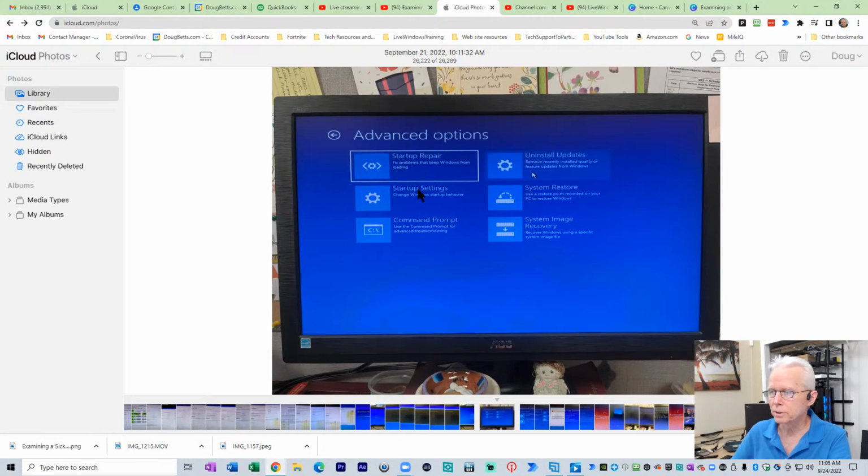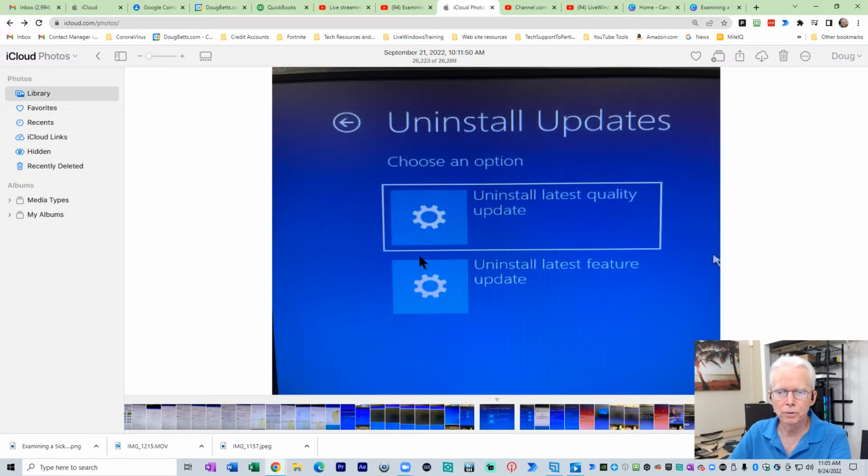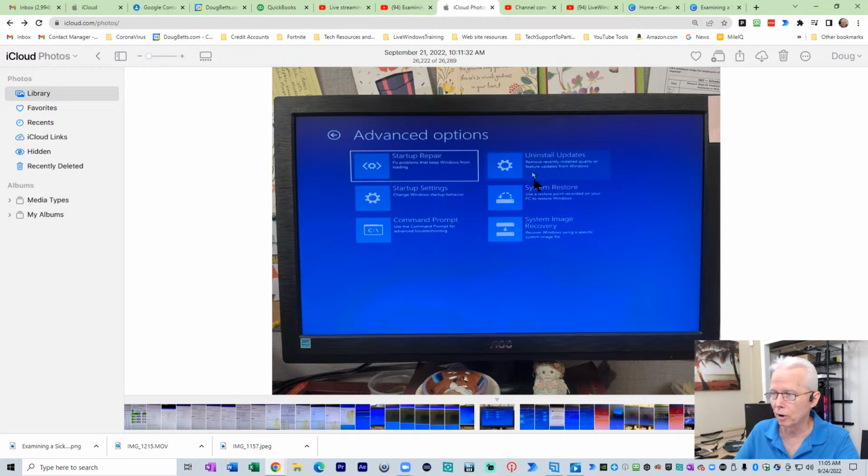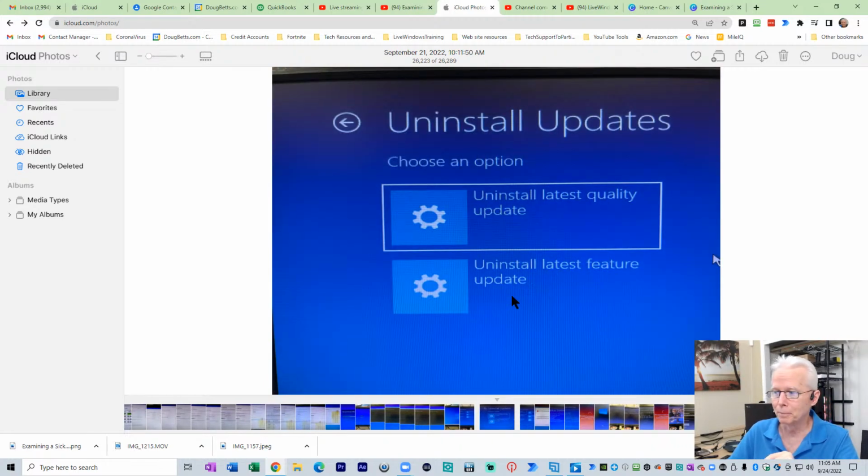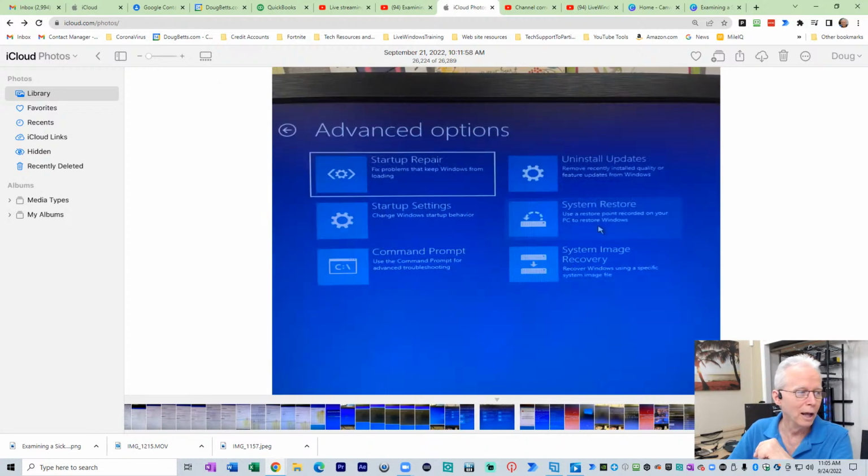So here I'm in the advanced options. I did not do startup repair because I already knew it was failing to install updates. And then I went into uninstall updates. I'm going to go back to the prior photo and point out that on the right-hand side, you see a photo with my mouse pointing to uninstall updates, indicating that's what I'm clicking on. So I click on uninstall updates, and I can choose uninstall latest quality update or latest feature update. And then I'll go on to the next photo. I didn't capture in the photos what happened.